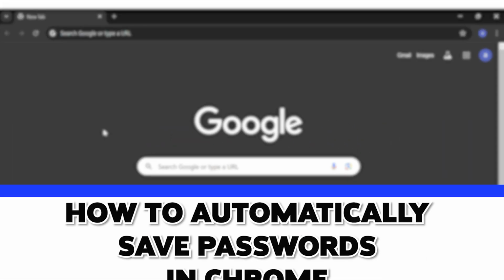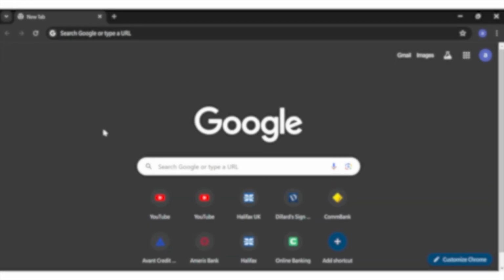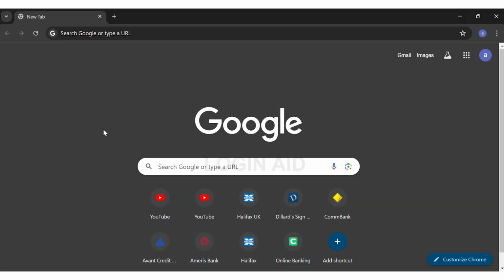In this video, I'm going to be showing you how to automatically save passwords in Chrome without asking. To do so, firstly you'll have to go to your Chrome. Once you open your Chrome, then you'll have to click on the three vertical dots icon at the top right corner of your screen, right beside your profile picture.